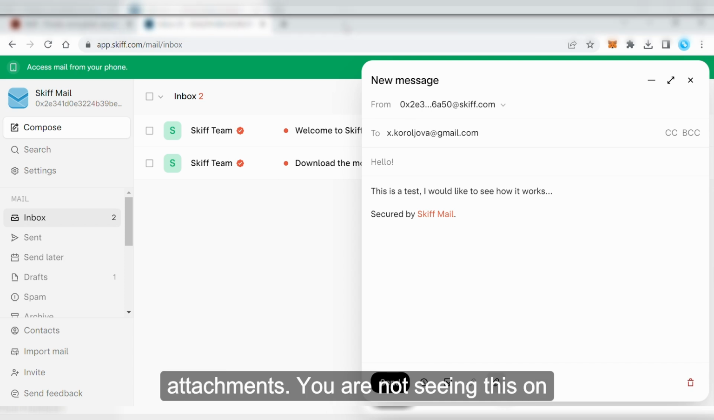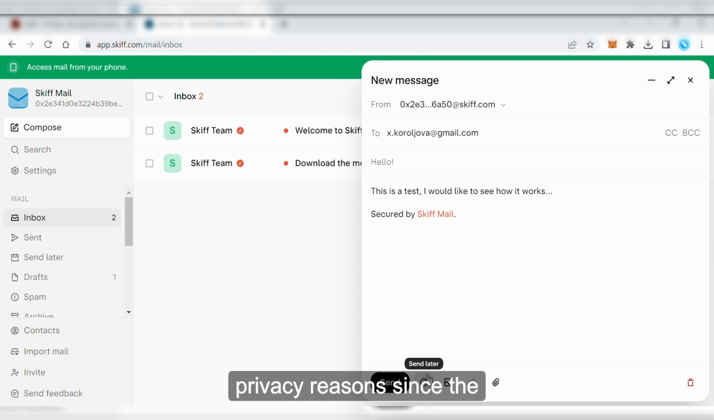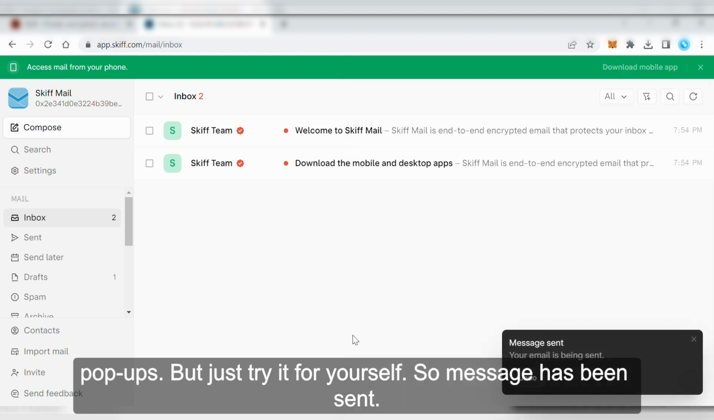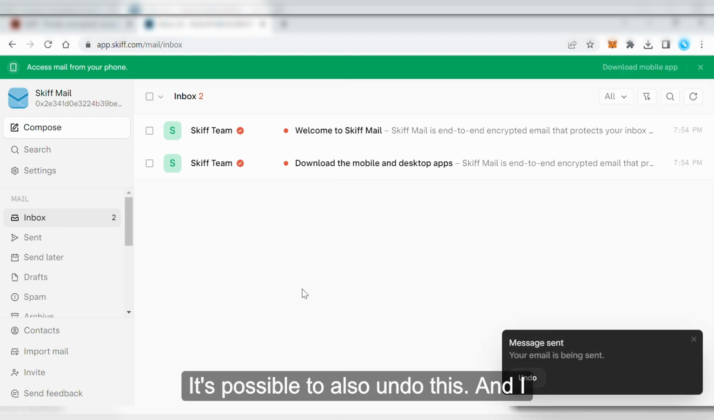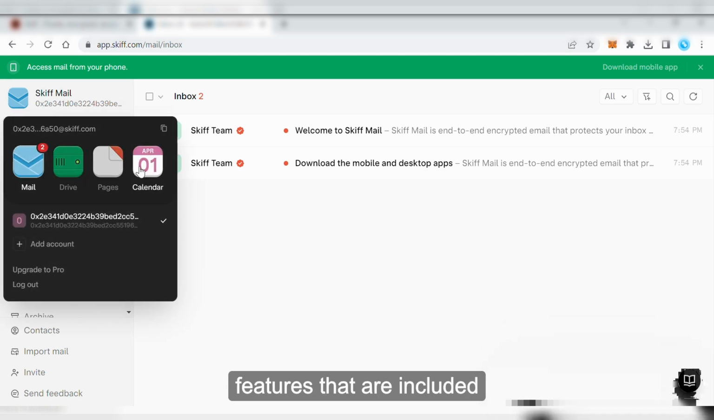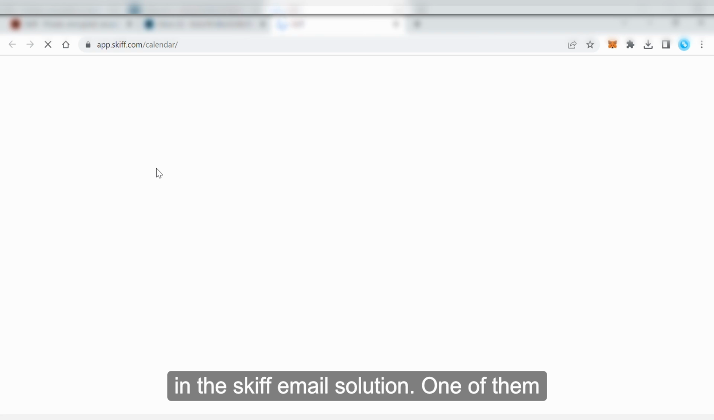It's also possible to add attachments. You are not seeing this on the video, but it is actually working. You cannot see this for privacy reasons, since screenshotting the video would not allow for this option for the pop-ups. But just try it for yourself. So the message has been sent. It's possible to also undo this. And I can show you some more features that are included in the Skiff email solution.